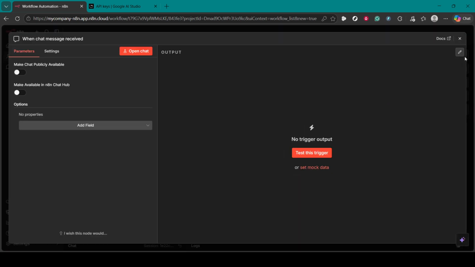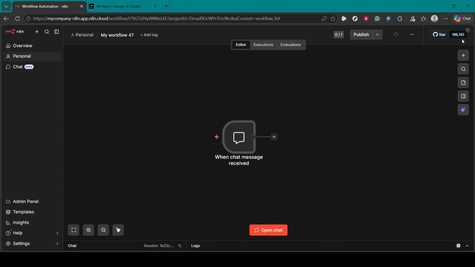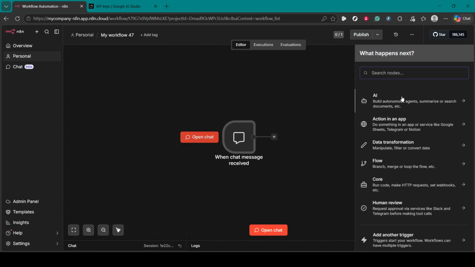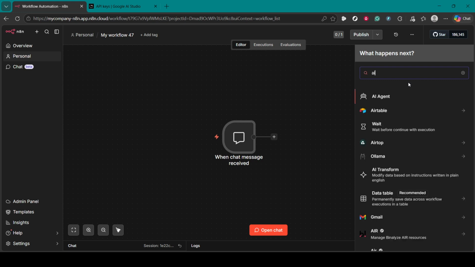Next, search for AI Agent and add that node to the workflow. Then connect the chat trigger to the AI agent. The AI agent node is where the intelligence lives. It takes incoming text, sends it to a model, and returns the model's response. We'll configure it to use Gemini so your bot can generate accurate, helpful replies.